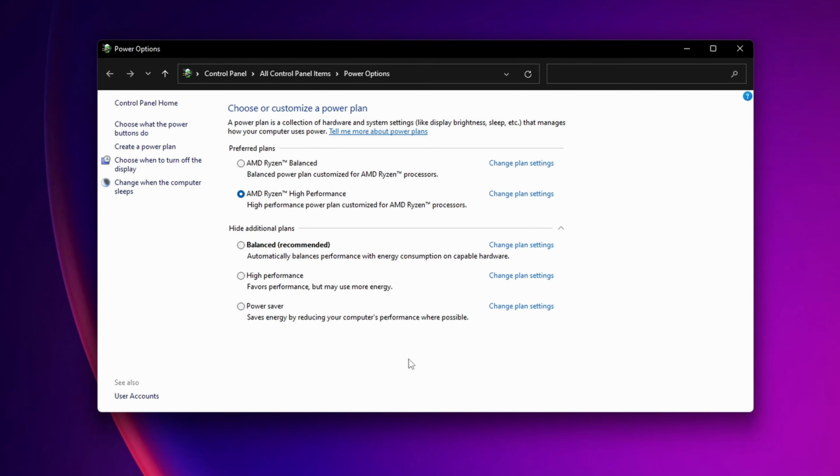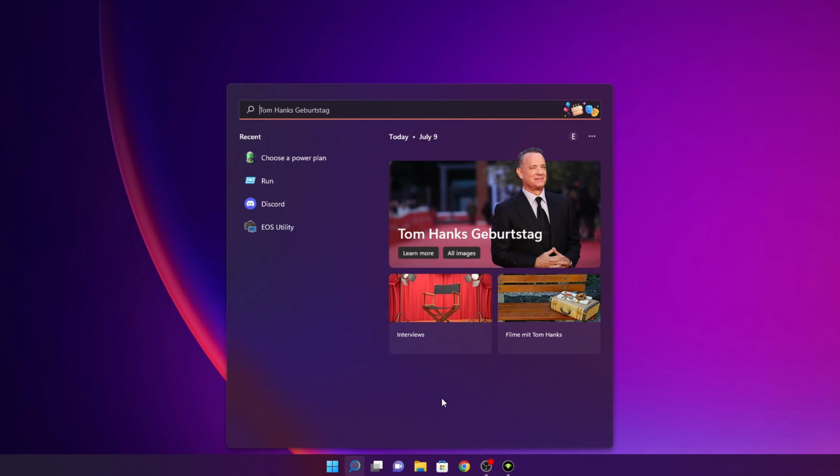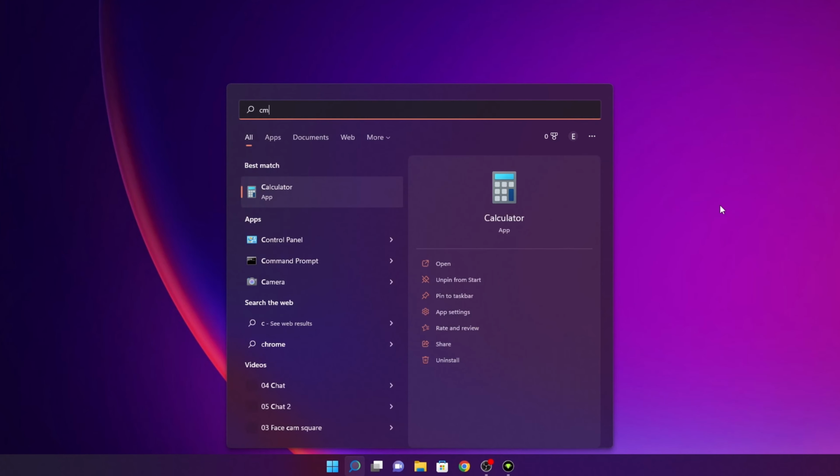Now, if you're on a laptop, you can leave it in balanced mode or power saver when you are running on battery, but when you are connected to the wall, I recommend that you choose the high performance one again. But I can show you right now how to activate a power plan that is even better. And for that, you can close this window right now, go to the search bar and type CMD.